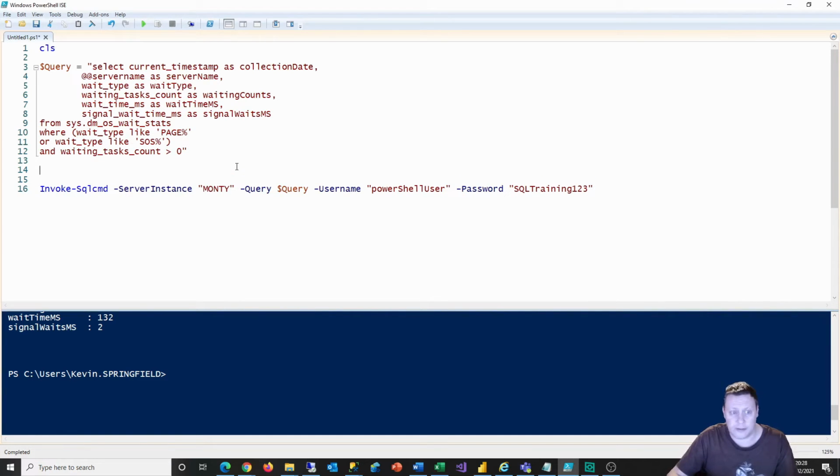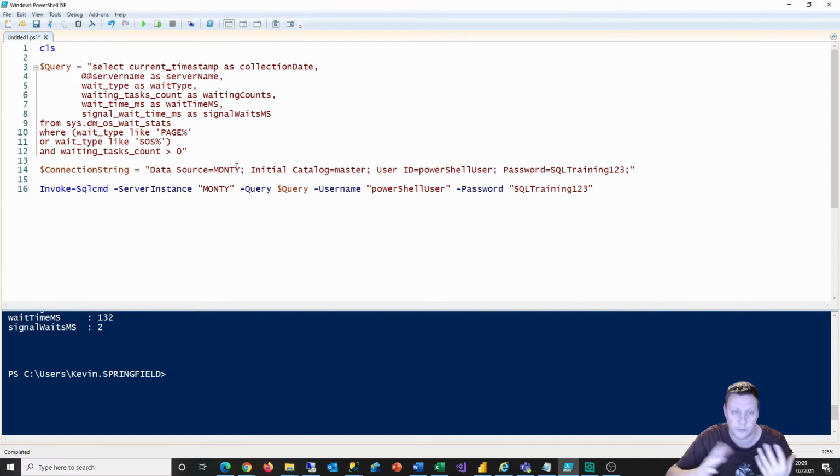If you don't want to write it in this format, you can write the good old way of having a connection string. I've copied this because I didn't want to have to type it out, but it's the good old connection string that you're all familiar with. You've got your data source, initial catalog, user ID, password, etc.